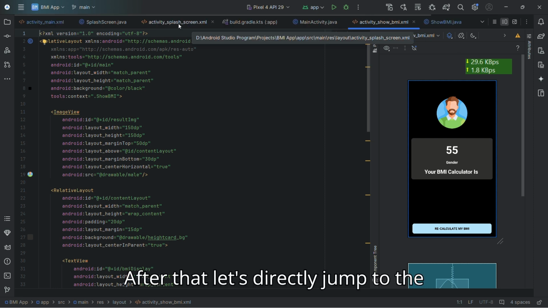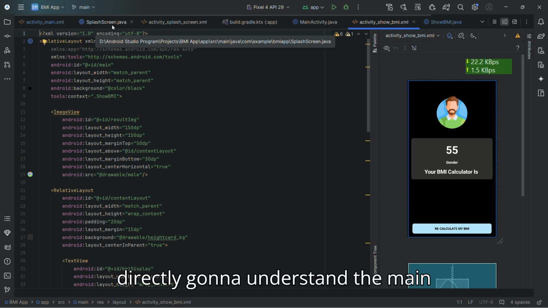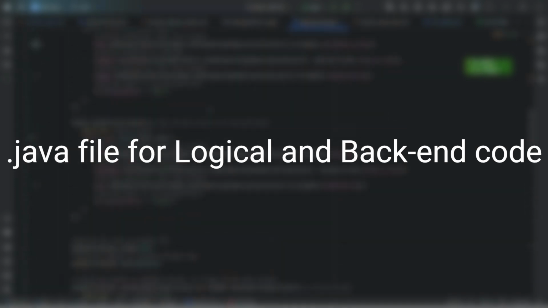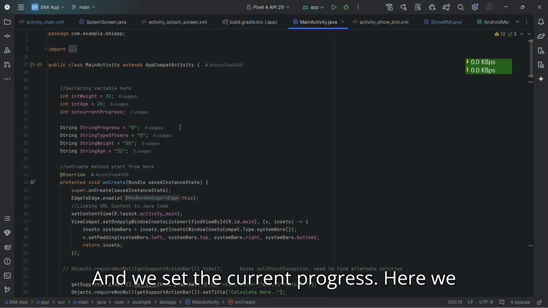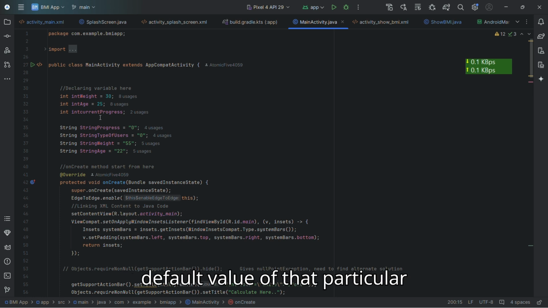After that, let's directly jump to the Java file. Firstly, we're going to understand the MainActivity.java file. Here you can see by default I give weight as 30 and age as 25, and then we set the current progress. Here we define all the variables and set the default value of each particular variable.